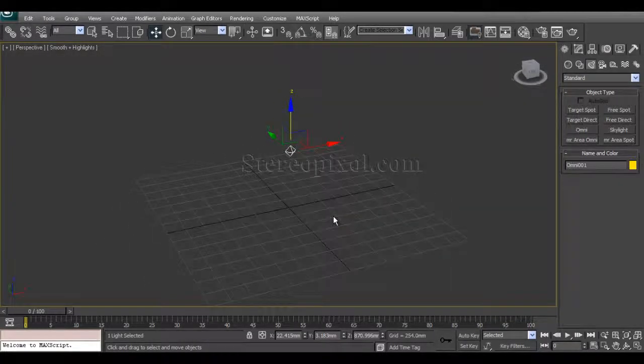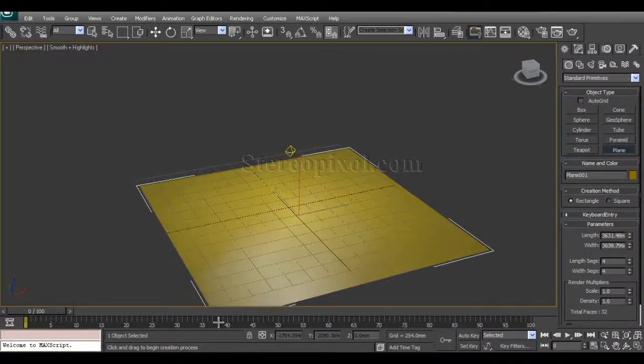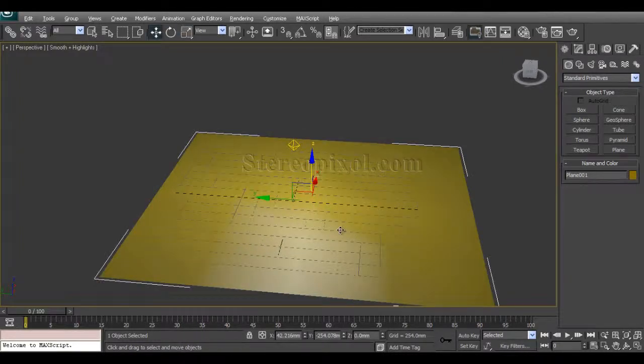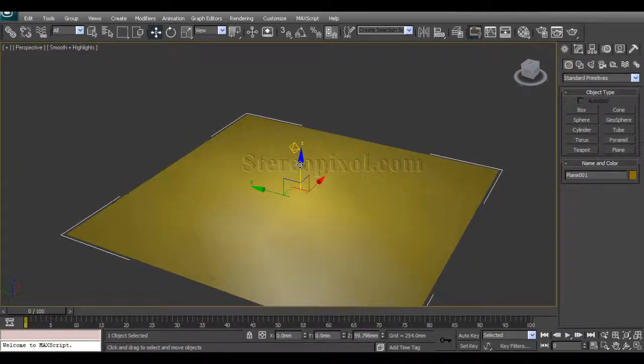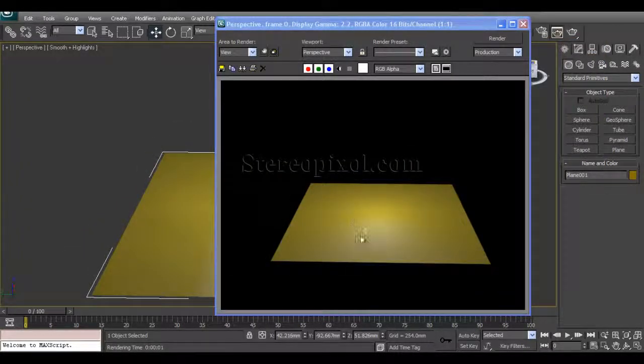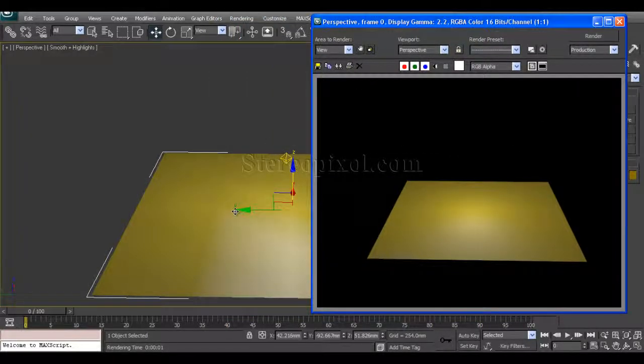Now first of all, let's see how the omni light works. That is the most important thing. Just create a plane, and if I hit render, you'll see the object is actually visible through lights. This is not the default light. Whenever you create any light in your scene, Max always switches off the default light. So this scene has been lit by this omni.